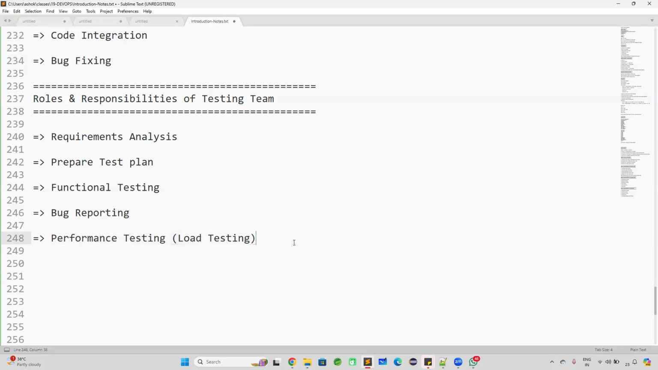Performance testing is nothing but verifying the stability of the application and the average response time of the application. If 10,000 people access our application at a time, what is the average response time? If 20,000 people access our application at a time, what is the average response time? What is the strength of our application? What is the weakness of our application?